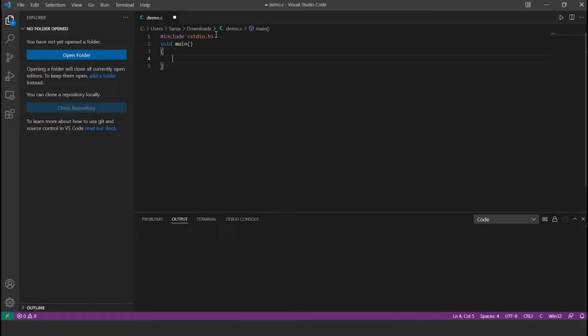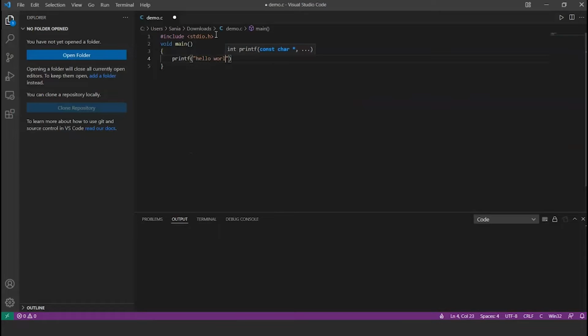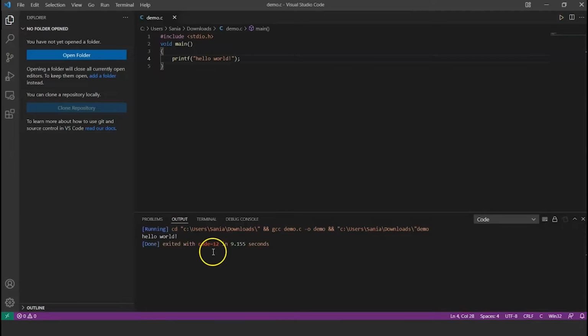Inside the main function, let us print hello world. So for that, the printf function is used to print the output. Printf, hello world. And the semicolon at the end of the statement indicates that the current statement is terminated. Now let's save the program, Ctrl plus S, and let's run it. As you can see here, Hello World is printed successfully.